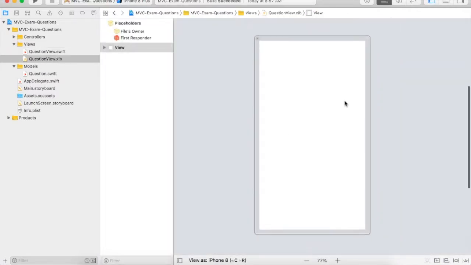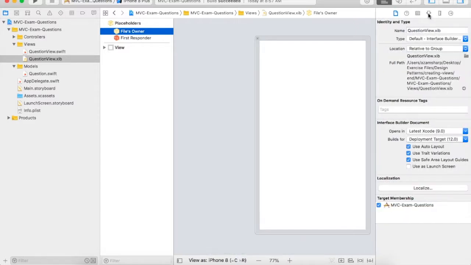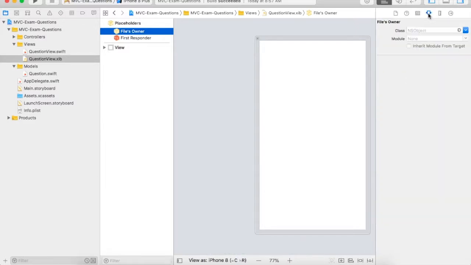And you'll see that now you have the opportunity to design your view in terms of the user interface. The first thing you should do at this point is click on the file owner and let's see the properties. Go to the attributes inspector and you can see that right now the file owner is set to NSObject. Let's go ahead and change that and call it question view because our question view class that we just created earlier will be the one controlling this particular view. So what else do we want in this particular view?